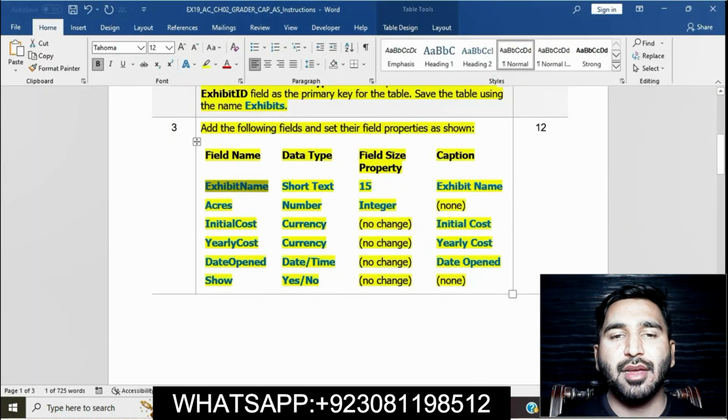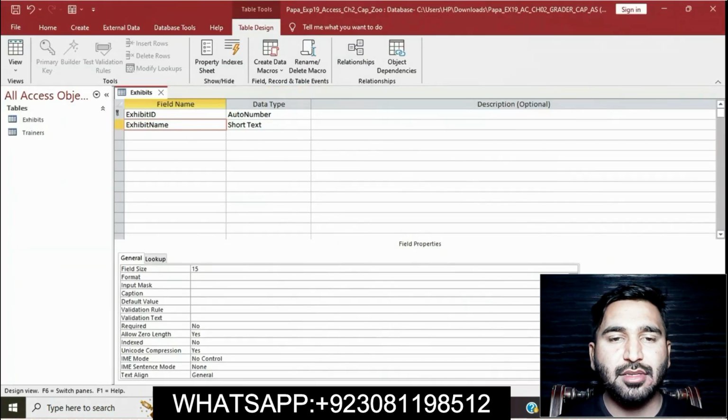First I have added this field name, then I have set this field's data type to short text, then I have set the field size property to 15. Now we will have to add a caption. We will copy this caption, Exhibit name, and then add it in the caption box. Copy this caption and move on to the Access file. Click on caption for the Exhibit name field, and then we will add the caption Exhibit name. You can see this. First we click on this field, and then click on the caption box, and add here the caption Exhibit name.